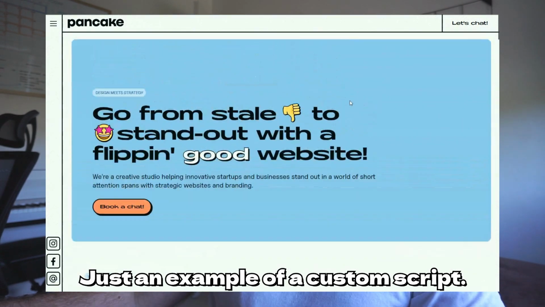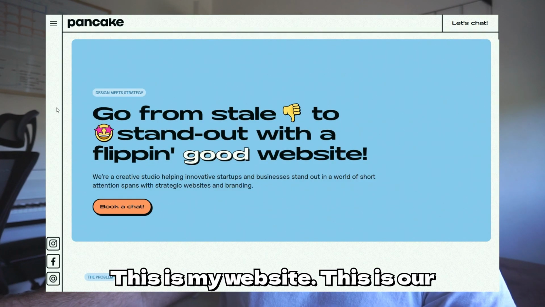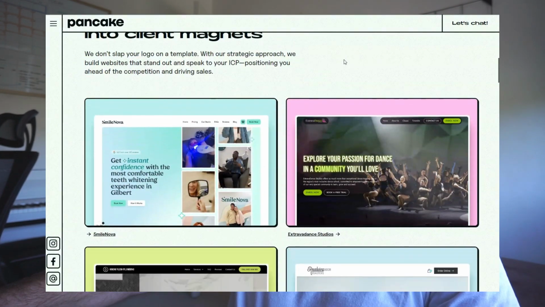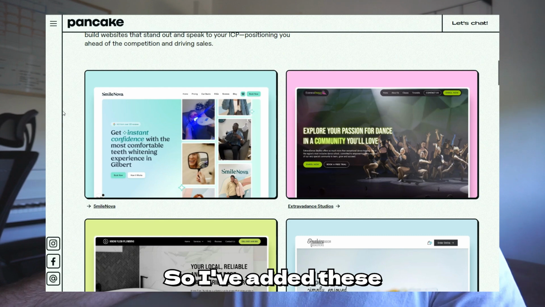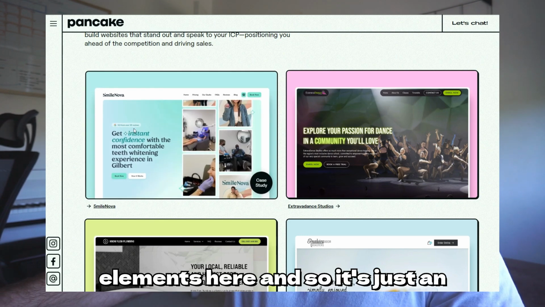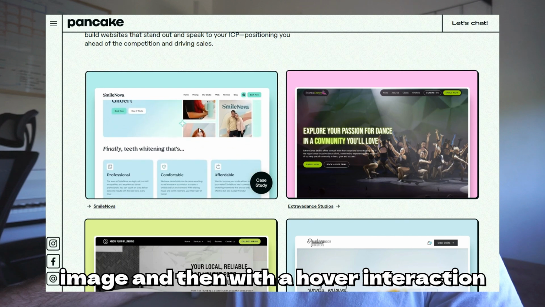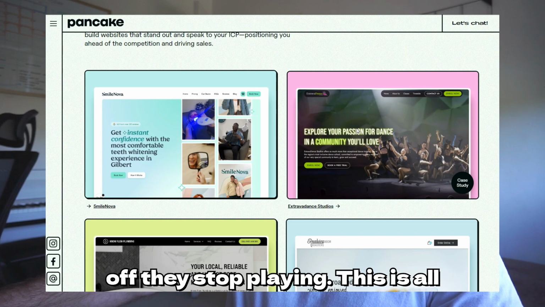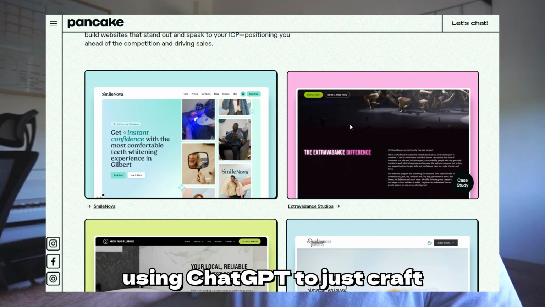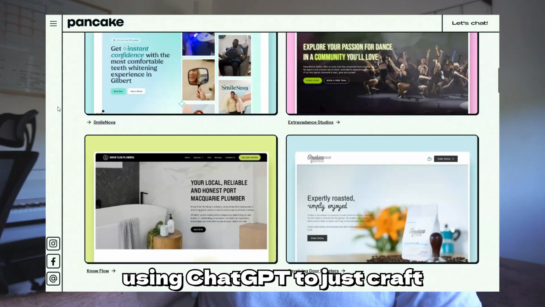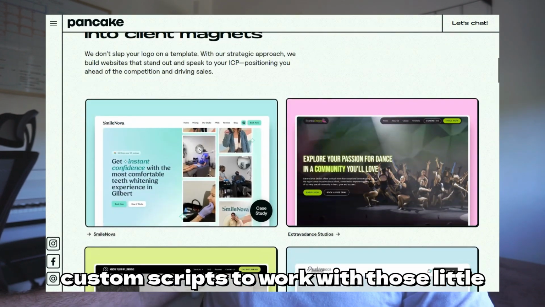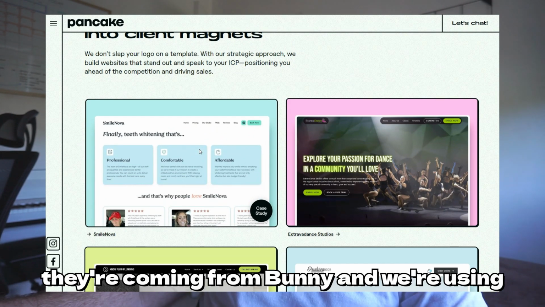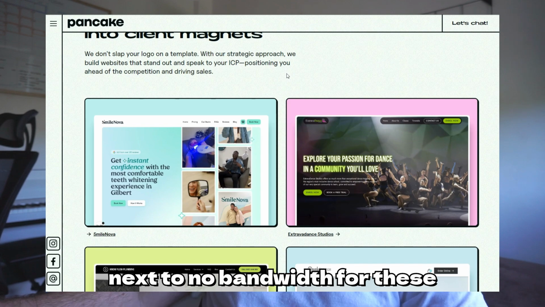Just an example of a custom script. This is my website. This is our little studio, Pancake Web Studio. So I've added these elements here, and it's just an image, and then with a hover interaction the video starts playing. When you hover off they stop playing. This is all using ChatGPT to craft custom scripts to work with those little hover animations, and they're coming from Bunny, and we're using next to no bandwidth for these videos.